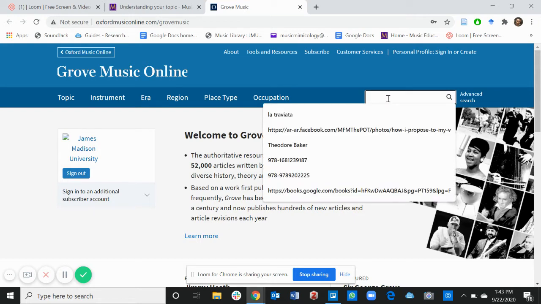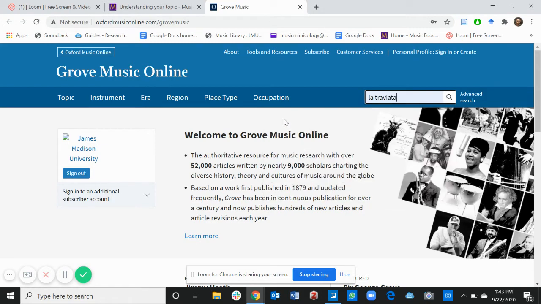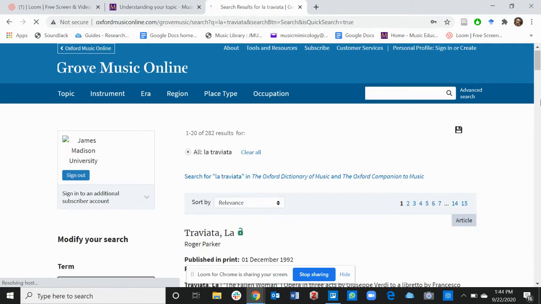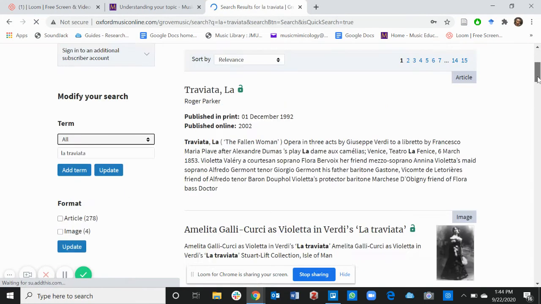For example, say you want to find information about La Traviata, which is an opera by Verdi. You click on La Traviata, and you find information on it.